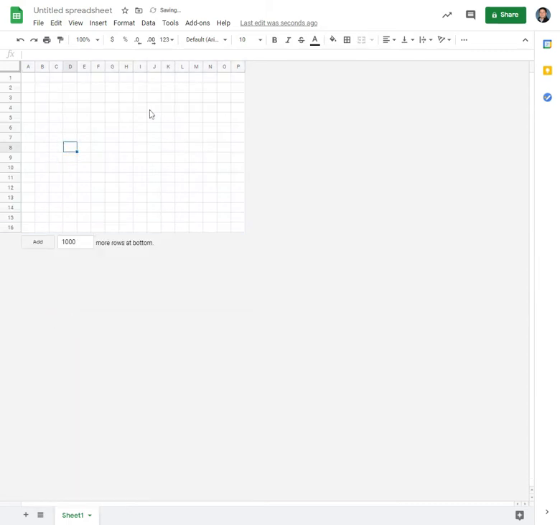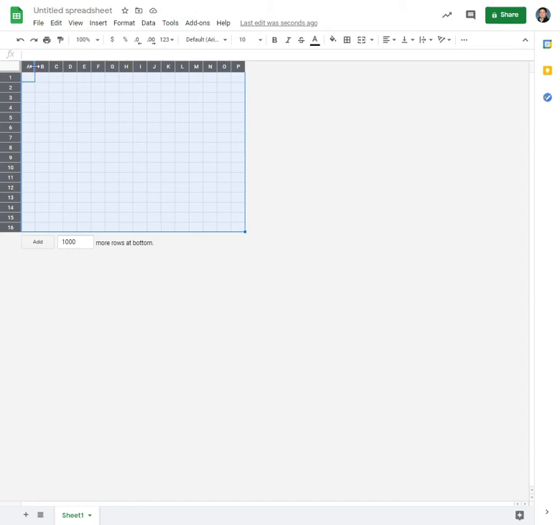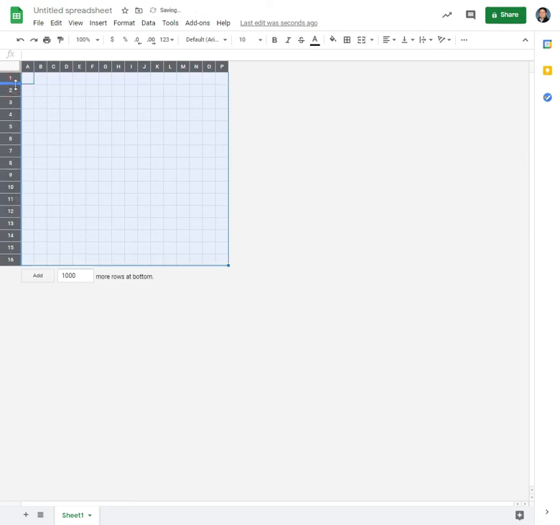Okay, so now I've got 16 and 16. So I'll click on that corner square again, and I'll make these a little bit smaller. I'm just trying to make them like a square. And with the rows, same thing. If you want to make them a little taller, you can. So they go a little taller, a little wider.